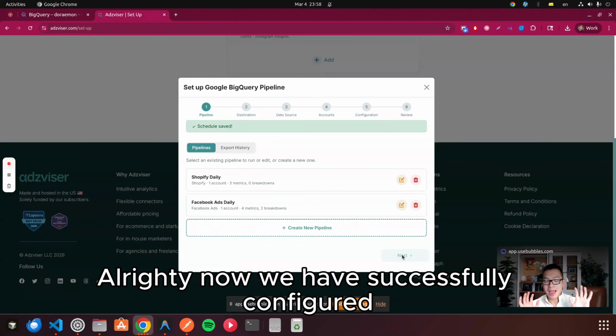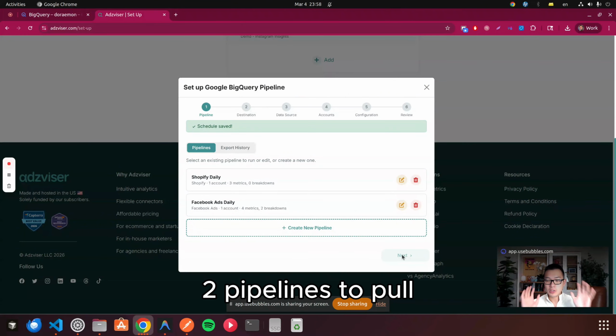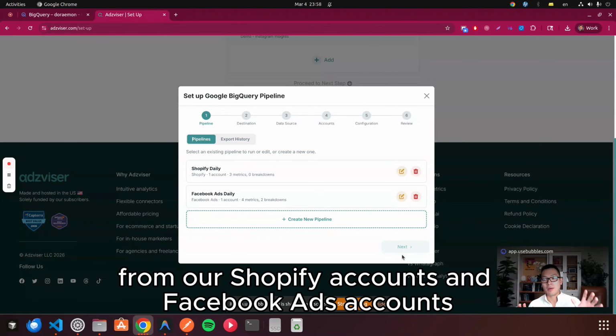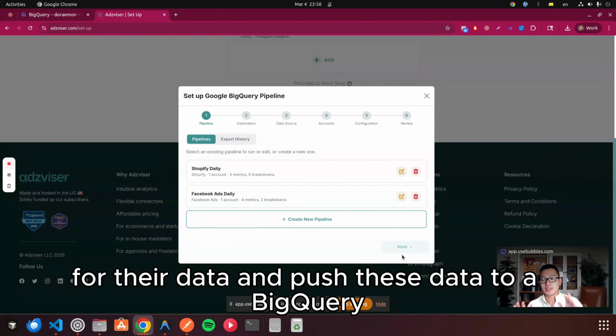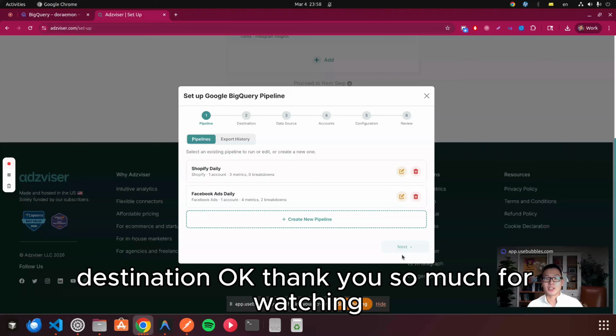Alrighty, now we have successfully configured 2 pipelines to pull data from our Shopify accounts and Facebook ads accounts and push this data to a BigQuery destination.